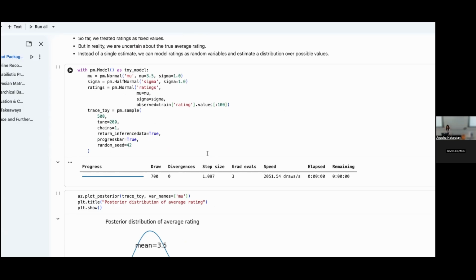And also how you would go about defining your model. This is just a sample toy model that I made using the data set that we have. You first would define what your model name is. So I called it toy model in this case.